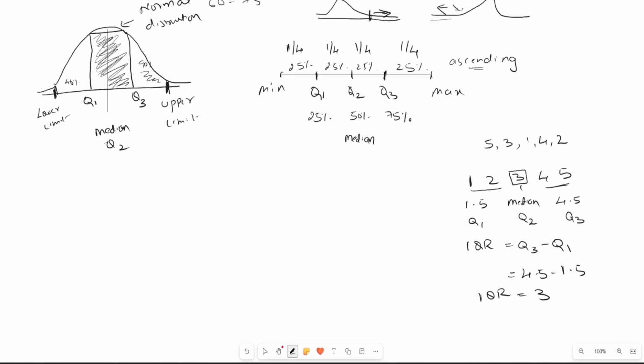So what is this lower limit and upper limit? How do we find this out? So basically the formula for lower limit is Q1, which is here, take away 1.5 times the interquartile range. So let's plug in these values what we have here. So for Q1 you have 1.5, take away 1.5 times the interquartile range, which is 3. 1.5 times 3 is 4.5. So this becomes negative 3.